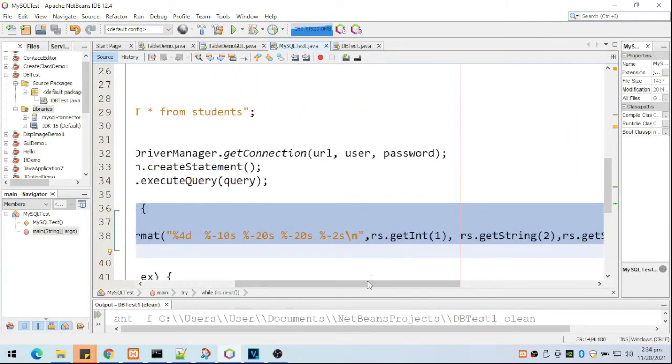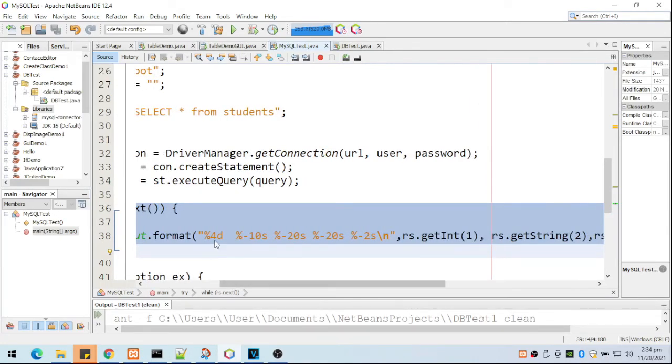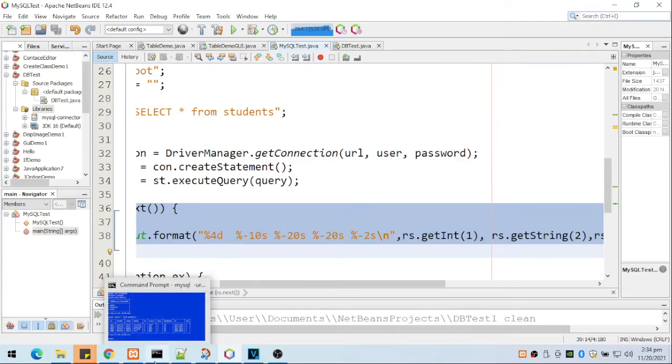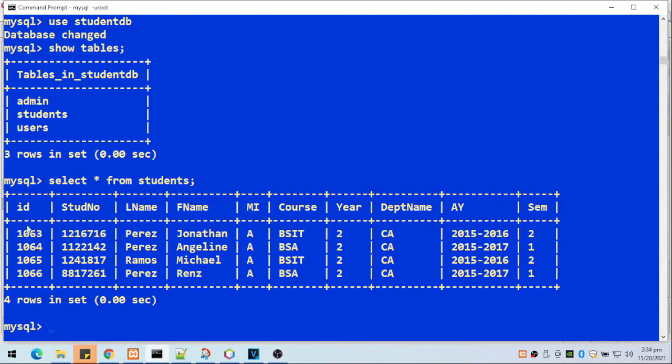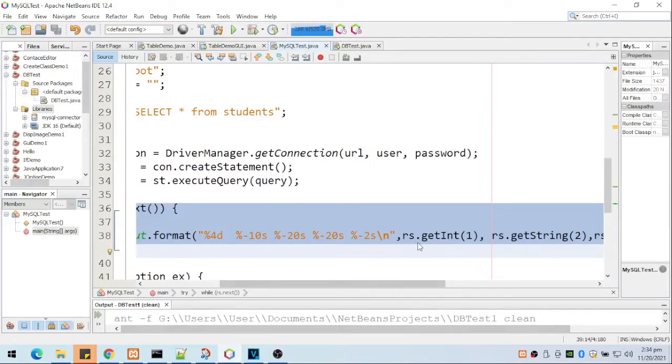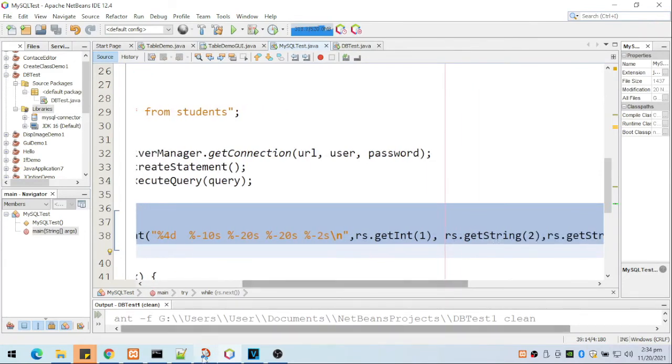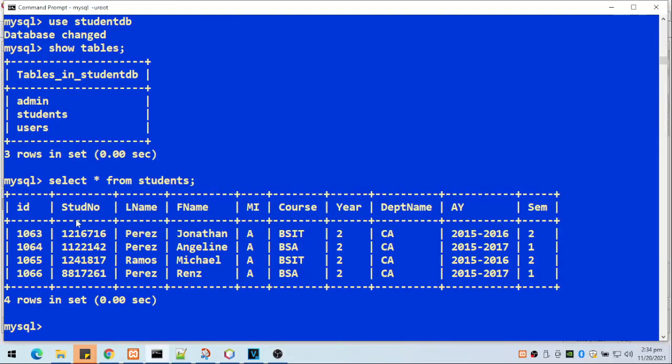Let's take a look at this. I have here rs.getInt(1) using this format, %d. Why getInt 1? ID here is actually an integer, that's why I use getInt, and it is at column 1. That's why we have here rs.getInt(1). rs.getString(2). Why string? Because this is actually a string, although it's the student number, it's actually a string. And it is at column 2.